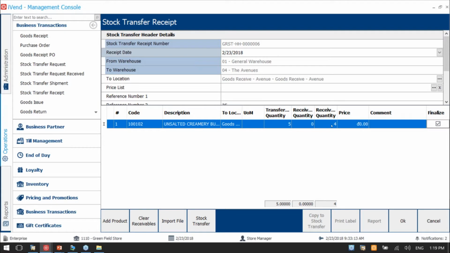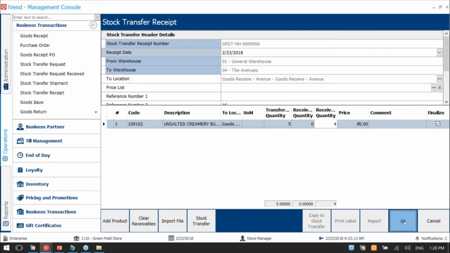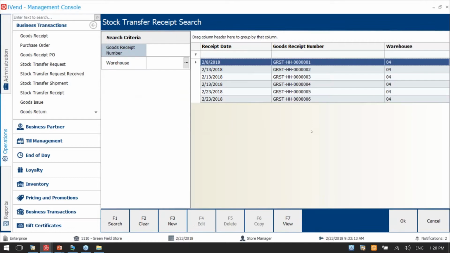And in the system, we automatically generate a goods issue document to issue that one stock out of the transit warehouse, because right now in the transit warehouse we have 5. But we receive 4 and finalize this, and one more we never received. Then we click OK to receive this with 4 and finalize it. Okay, done.